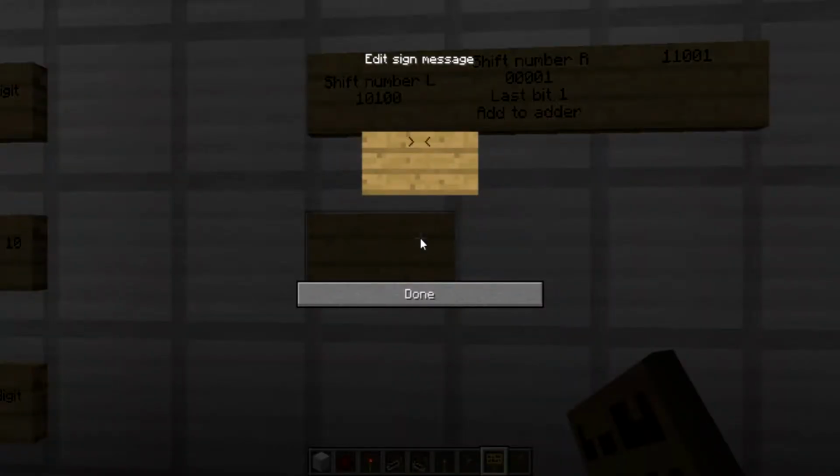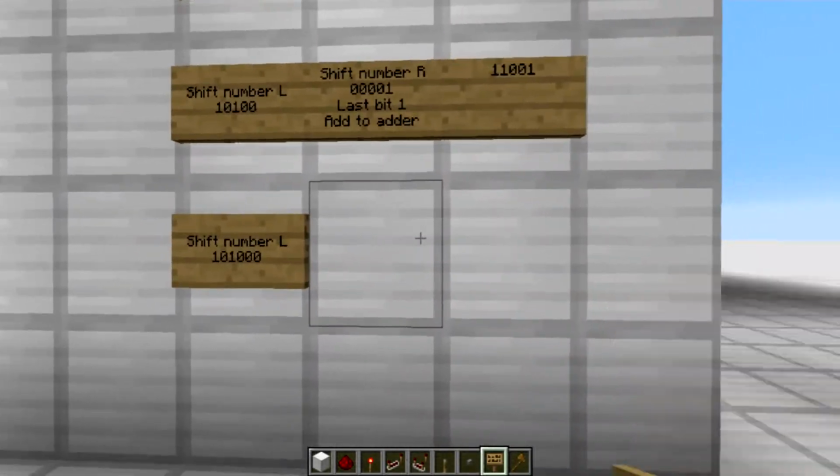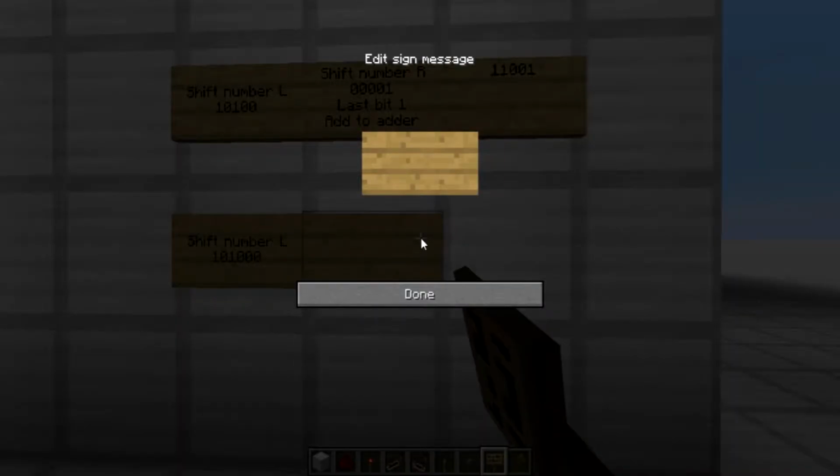So we're going to do that step again. Shift number to the left. If I do have a 6-bit register, it would be 101 and then 3 zeros, right? If I had a 6-bit register, let's imagine I do. And let's imagine we shift it again to the right. So shift number to the right. What's going to happen is we're going to have 1, 2, 3, 4, 5.